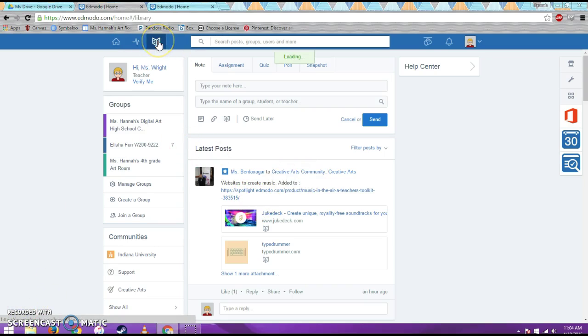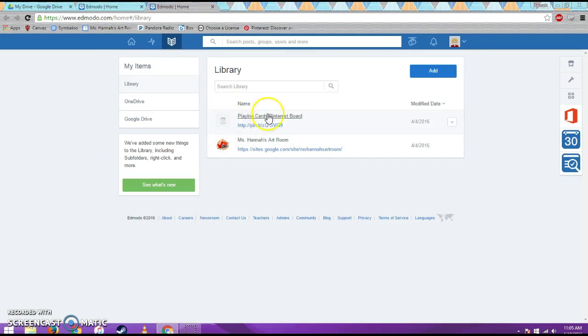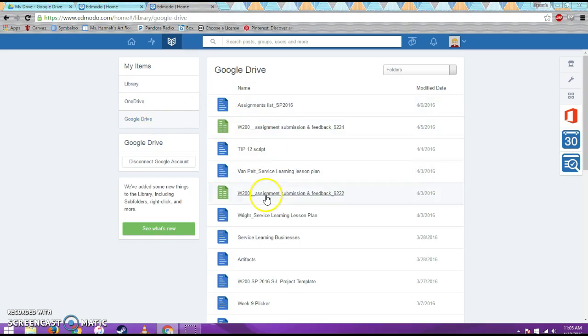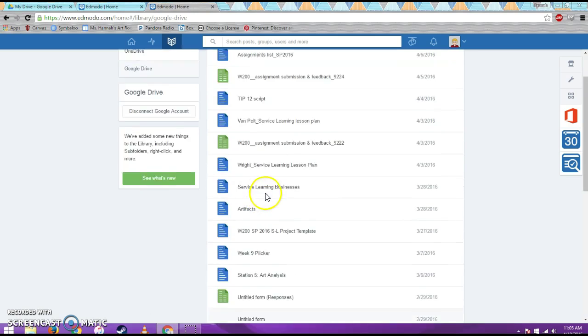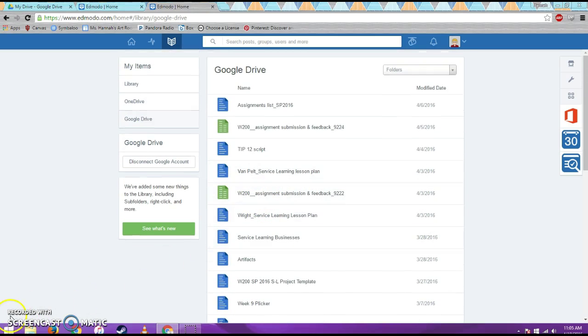In my library section, I have added the playing cards Pinterest board that I'm going to be using for one of my lessons and my art website. And then I also added my Google Drive so that I can access all of the files that I have made on my Google Drive.